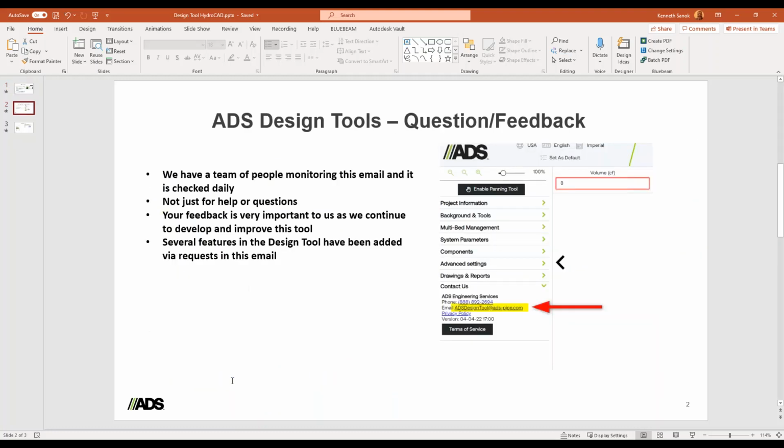Being part of this team, I do know, and I've gotten a lot of feedback from our customers. Some of the updates, not a lot of them, but some of the updates over the last couple of years have been directly from the feedback that we get through our ADS design tool email. So as you're using the design tool and think, oh, it'd be great if you could do this or that, please feel free to use that email and mention that, because some of the updates in the last couple of years have been direct feedback from our external customers.